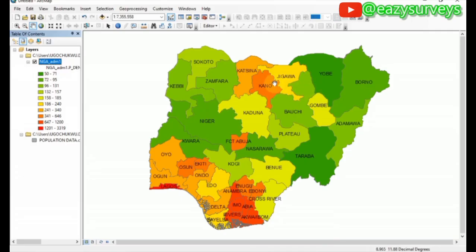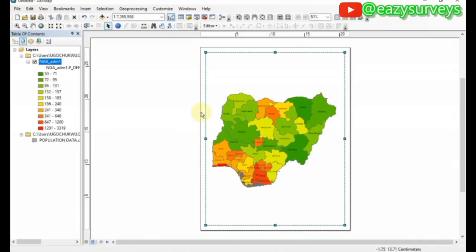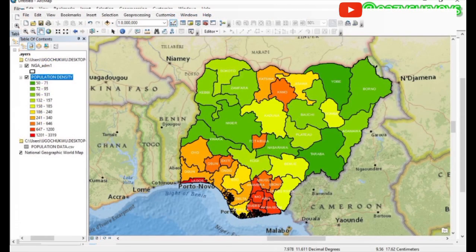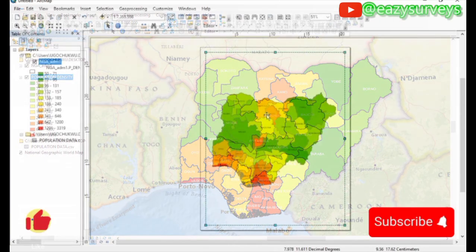To embellish this map, to add your grid lines, you come to the layout view section. You have to add your grid lines, add your label, add your title, add your legend. In the next video, I'm going to show you how to perfectly complete the map. I'm going to show you how to add other features to make the map presentable. Thank you for watching.